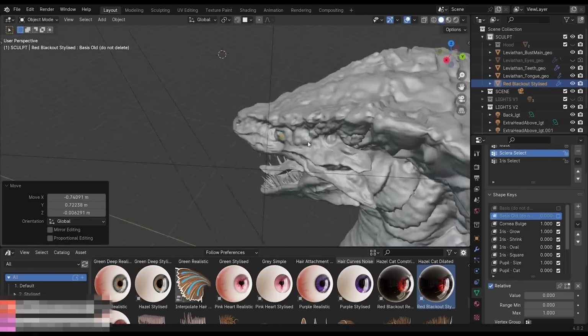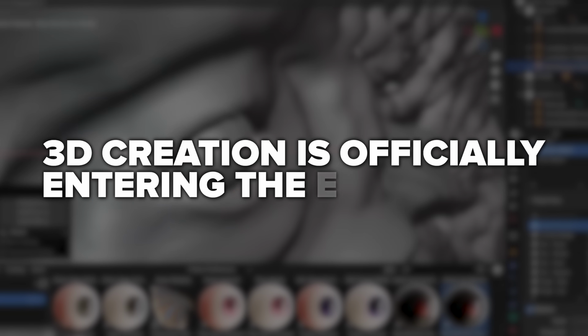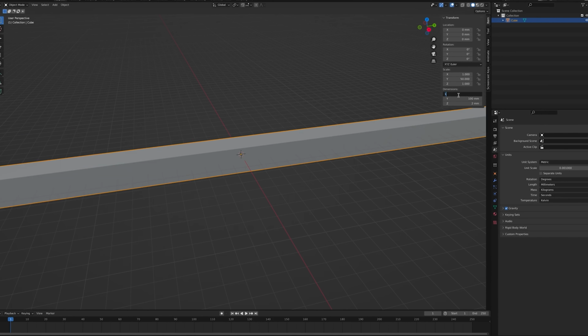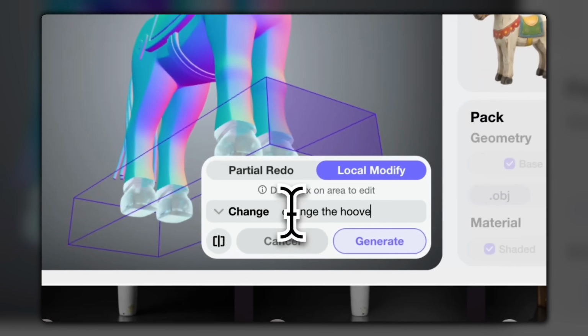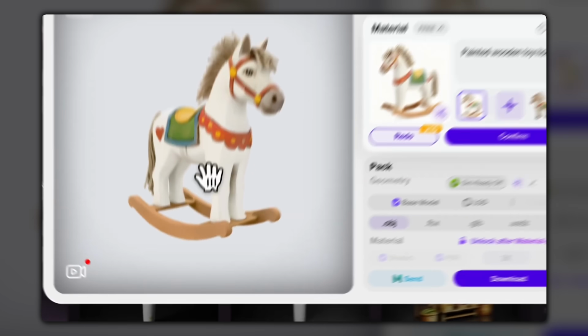Folks, today we're looking at something that marks a new era. 3D creation is officially entering the editing era. No more starting over from scratch every time your vision changes. Now you can finally edit your 3D models as naturally as you'd edit text or photos.